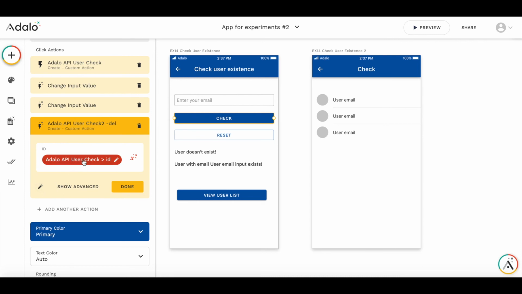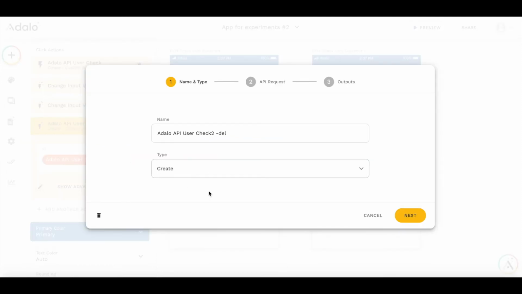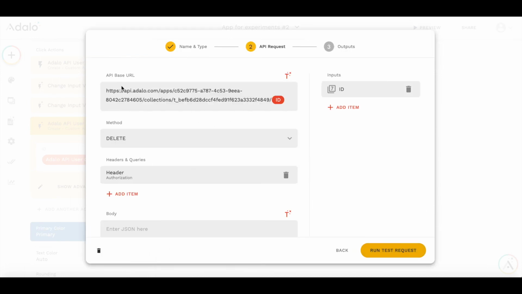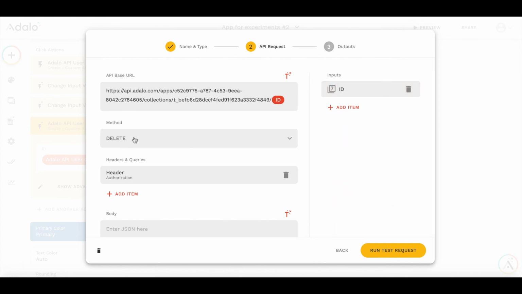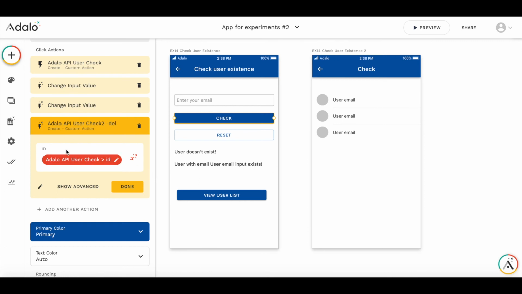And I'm taking the result of ID as input to another custom action. And this other custom action is, well, type create. I don't know why, but still it works like that. This is the base URL, and this is the delete URL, and I add ID as an input here. I'm using the delete method and the authorization header. I will not run the test request as it will delete the user with this ID. The result of this action is that the user, which has been created as a kind of check user, is deleted.